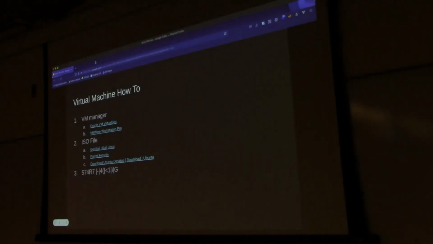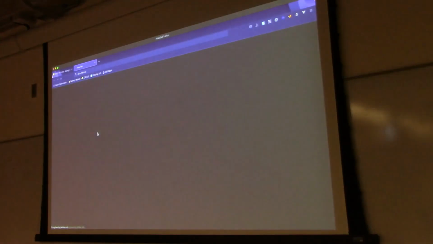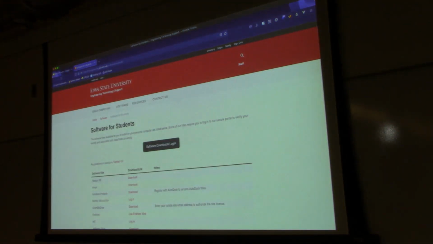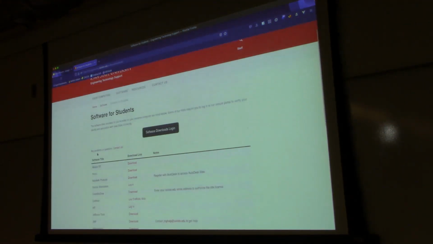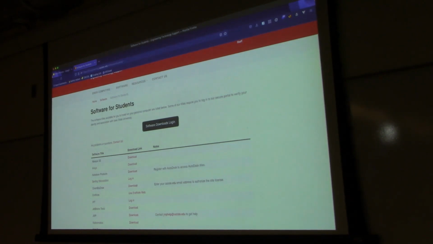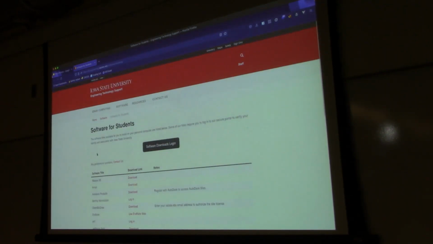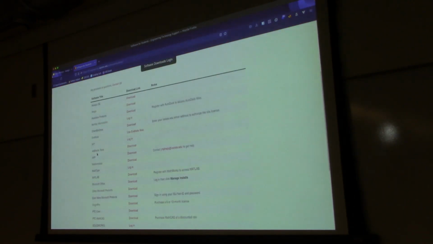But on top of that, if you are, like I think most of you are, a student here at Iowa State, you have access to some premium software. So this is the software for students page. If you haven't been here before, I'd recommend checking it out. I just Googled Iowa State University software for students. It's got a lot of stuff that you can usually get access to. There's some stuff that's college specific, like I think design gets the Adobe suite. We don't, which is kind of shitty.